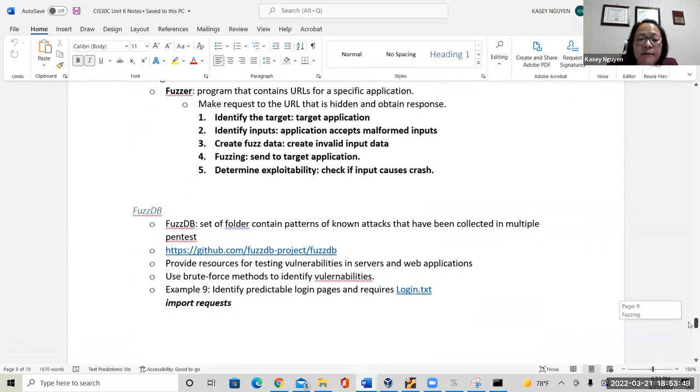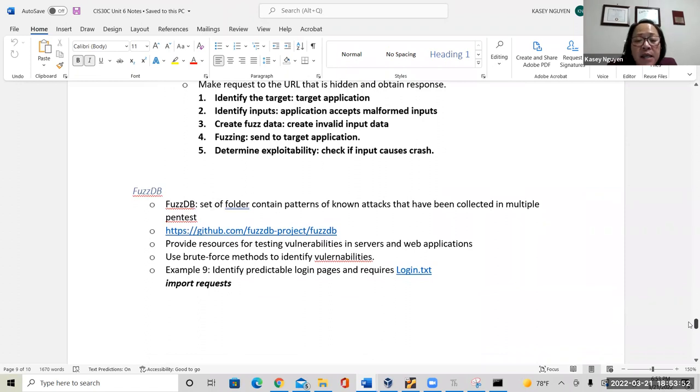And then lastly, fuzzing. FuzzDB is a database that contains patterns of known attacks, and it's often used in pen testing. So some of the resources, I have a typo here, could be used to test web applications or web servers. A lot of times you're going to see brute force methods used because it is input based. You keep giving it input. If we keep adding inputs, that will be brute force.